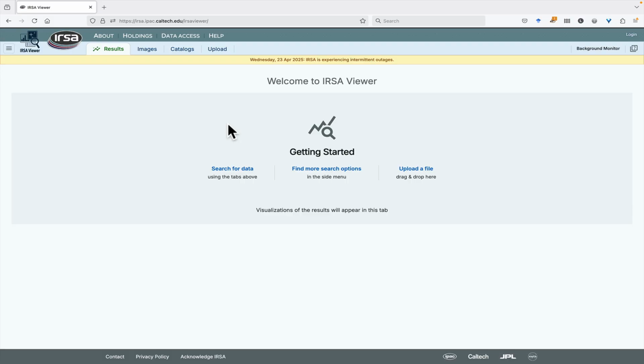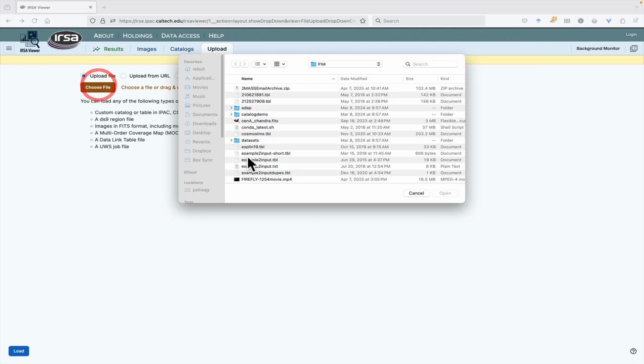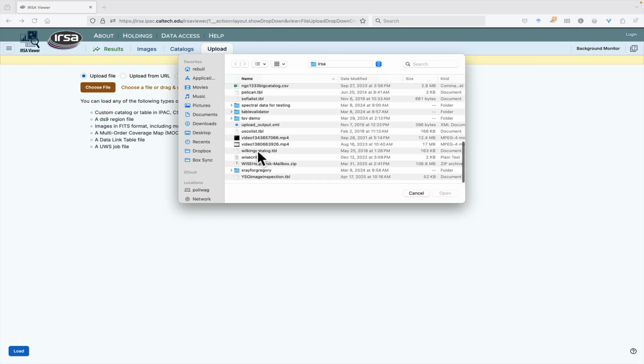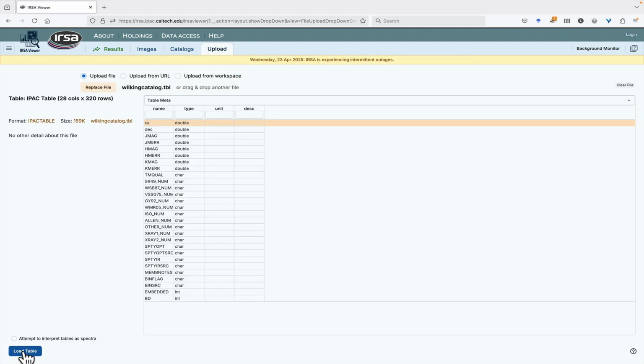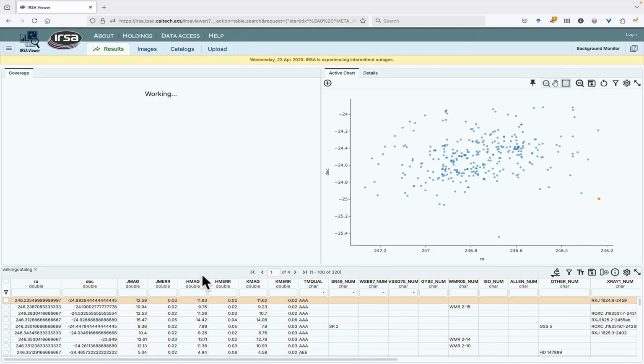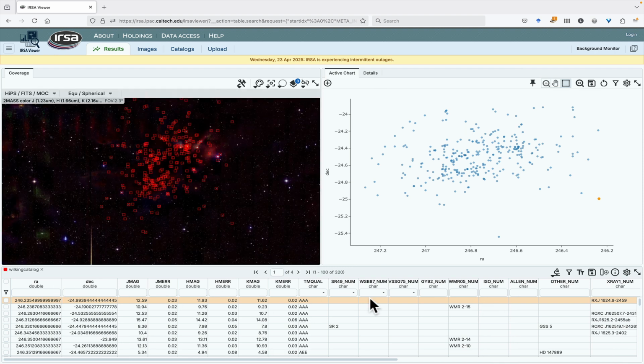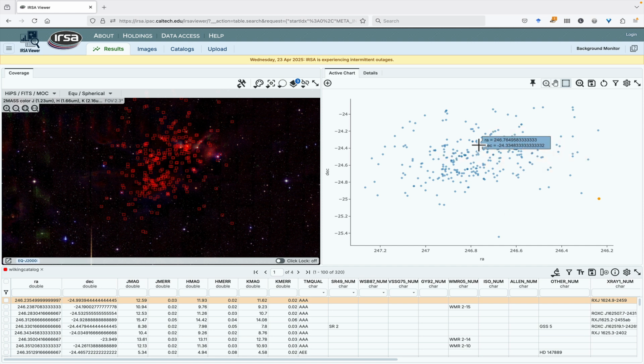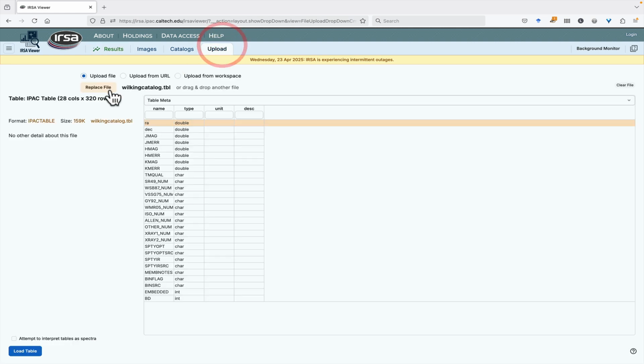There are many different ways to load catalogs into IRSA Viewer. You can go to the Upload tab and find an IPAC table file. That's maybe the easiest thing to load because it parses the IPAC table file columns into individual columns and loads them in. If there's an RA Dec column, it overlays it on the coverage image and makes a plot of RA Dec. But there are other file formats it understands too.